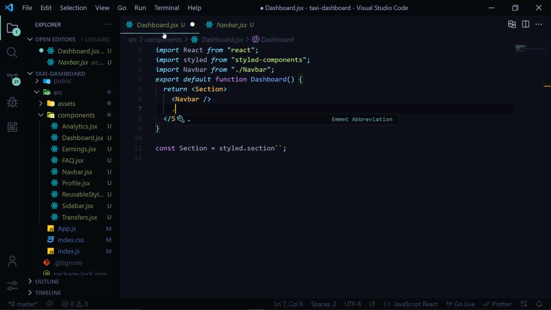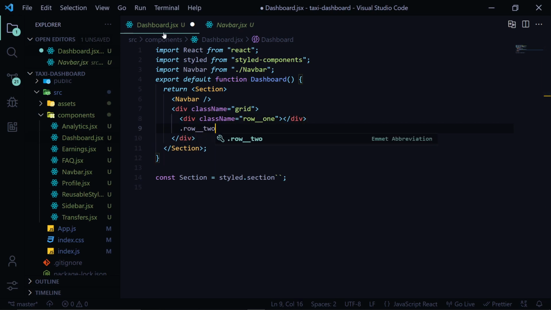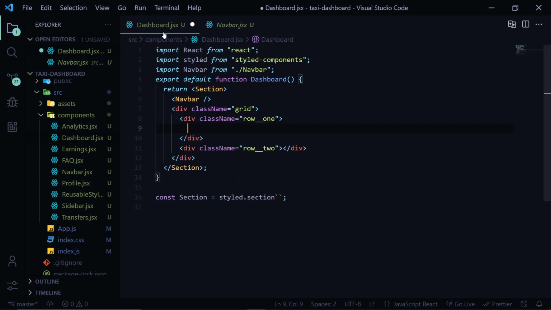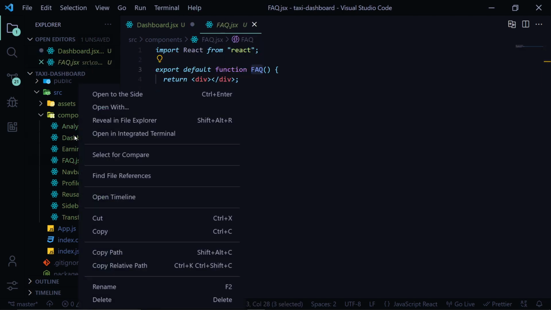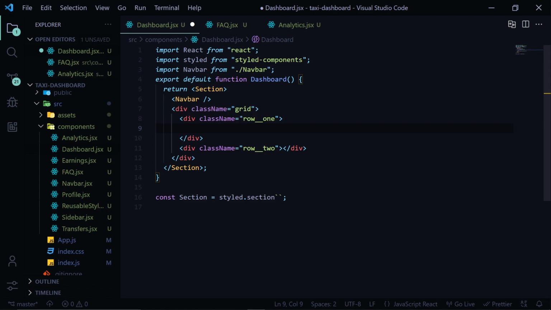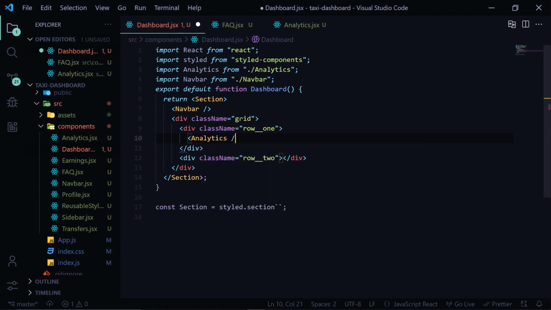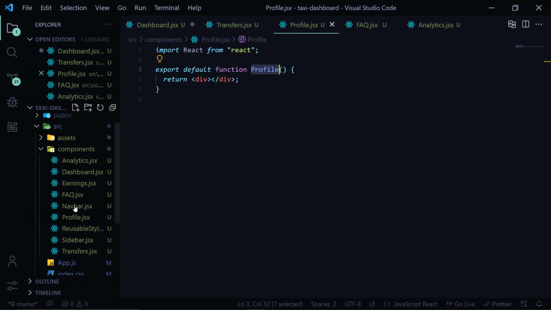Then we will have a grid. Then we have the row 1. Similarly, we have the row 2, and inside the row 1 we will have our analytics and FAQ. Let's open that. FAQ, analytics. So analytics and FAQ. Sorry, it should be here. And inside the row 2 we have our earnings, transfers, and profile. So let's open that. Transfers, profile, earning.